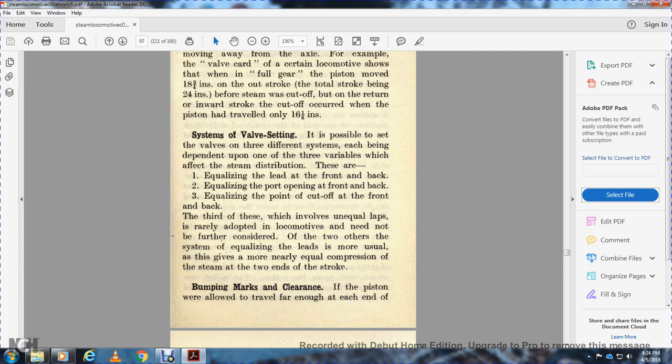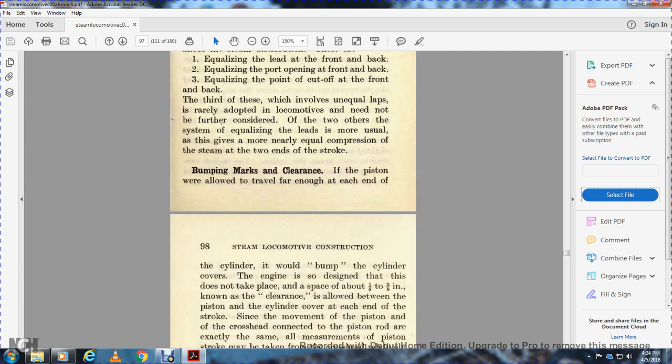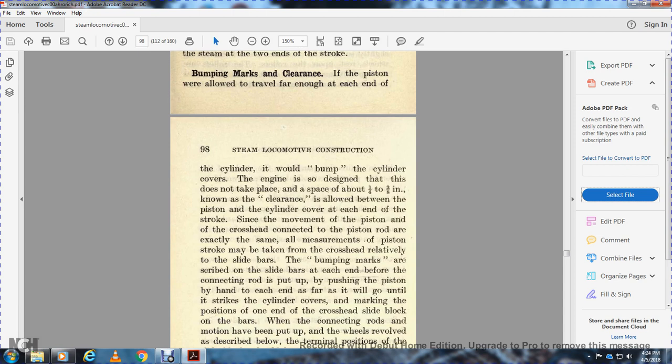Bumping marks and clearance. If the piston were allowed to travel far enough to each end of the cylinder, it would bump the cylinder cover. The engine is designed so that this does not take place, with a space of about 1/4 inch to 3/8 of an inch, known as the clearance, allowed between the piston and the cylinder at each end of the stroke.